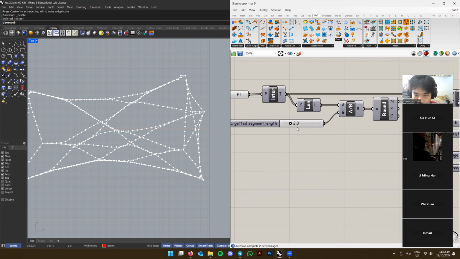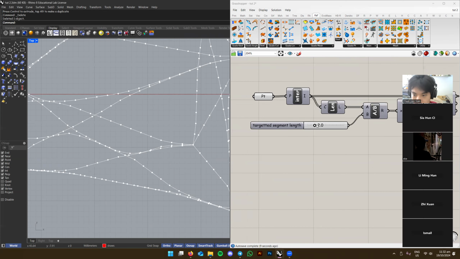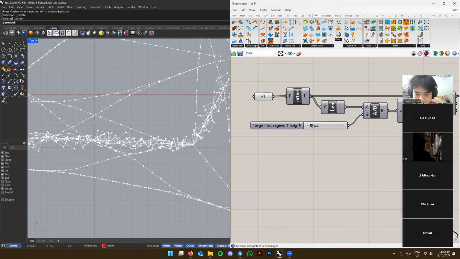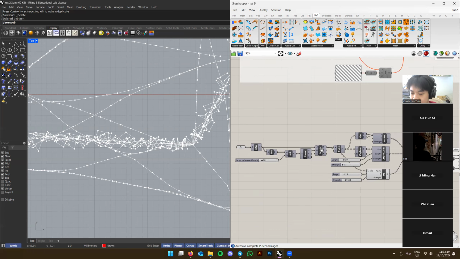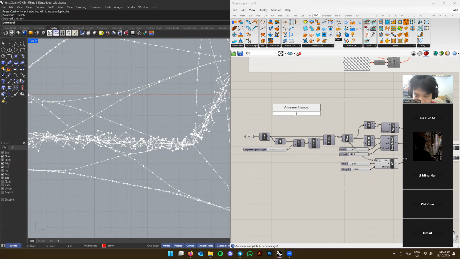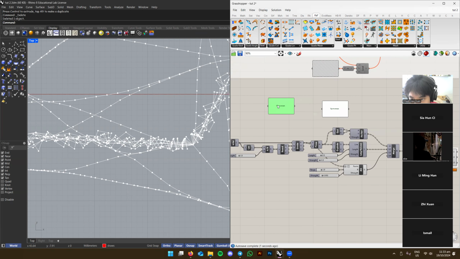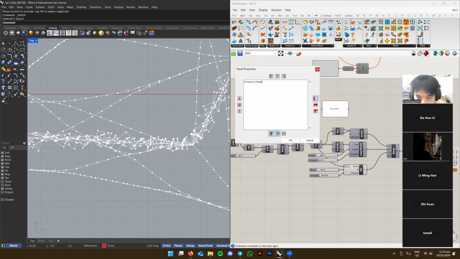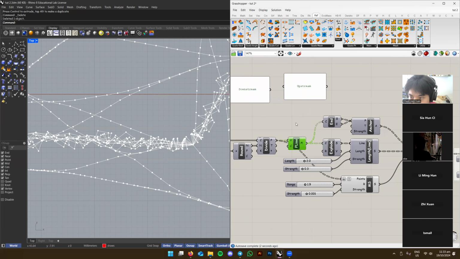Or a way to get a better resolution, like right now you can see the lines are still very jagged. We can reduce the targeted segment length. And everything you edit from up, okay, so I'm going to teach you a new phrase here. It's called upstream and downstream. Right?